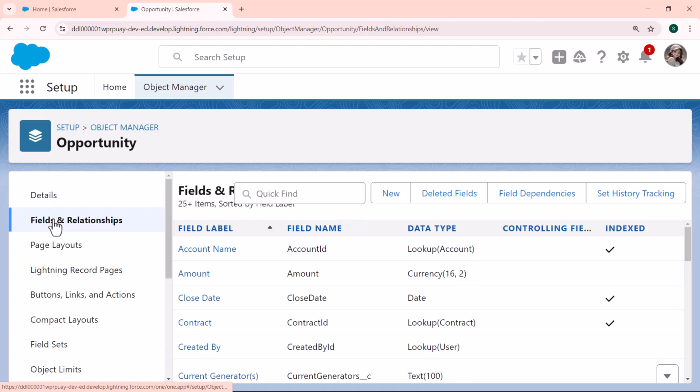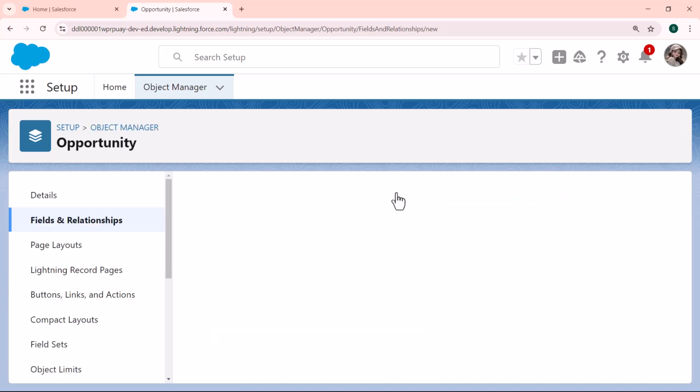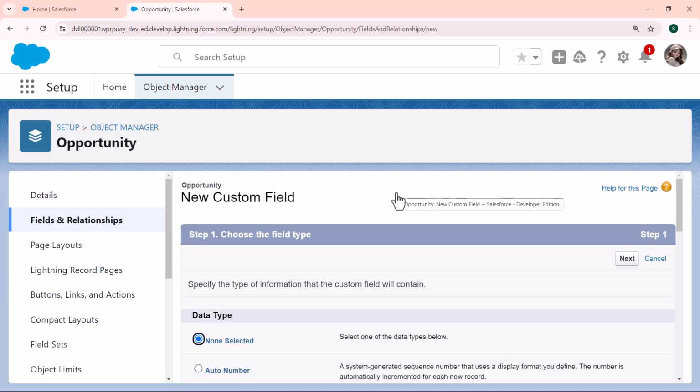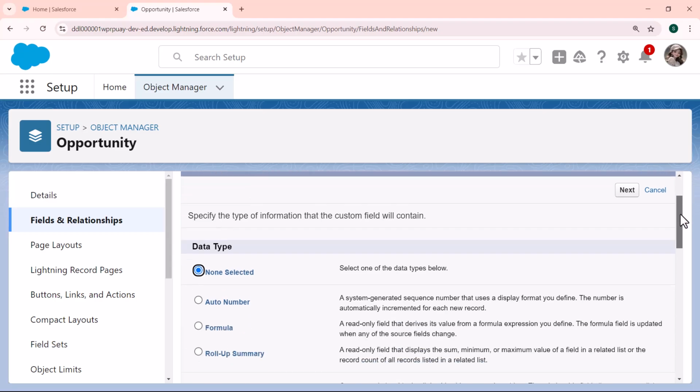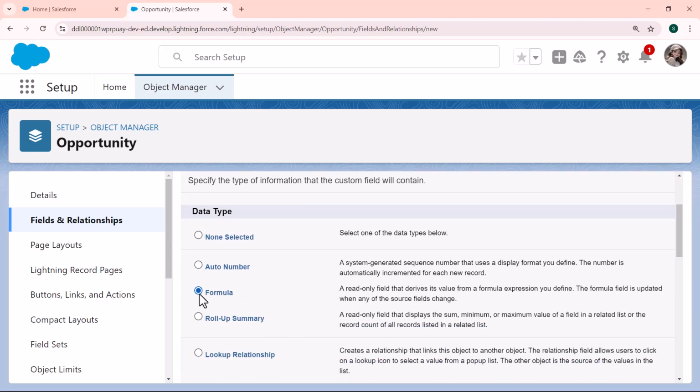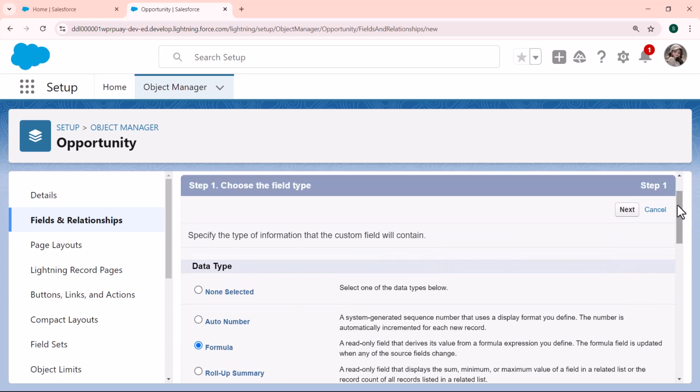Here I select the fields and relationships option, and then I select the new button for creating a new field. Here I choose the field type as formula, which is a read-only field that derives its value from a formula expression you define. The formula field is updated when any of the source fields change. Then click on the next button. The next button is present at the top and the bottom of the page.